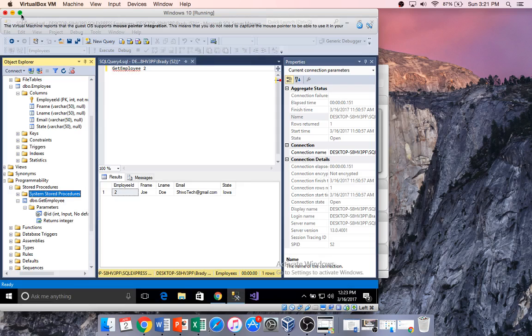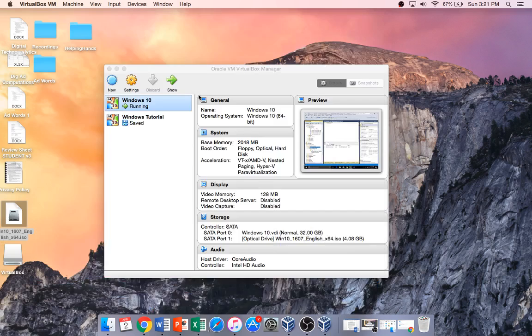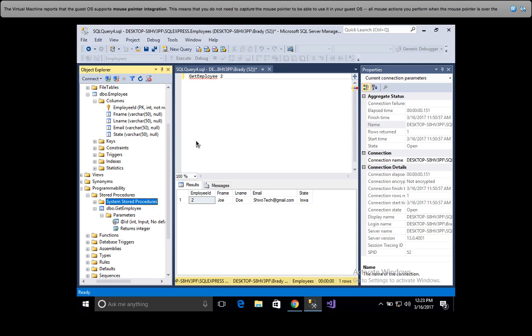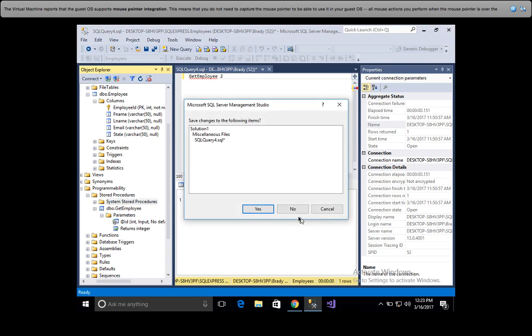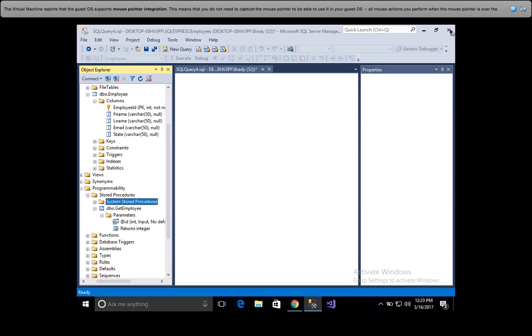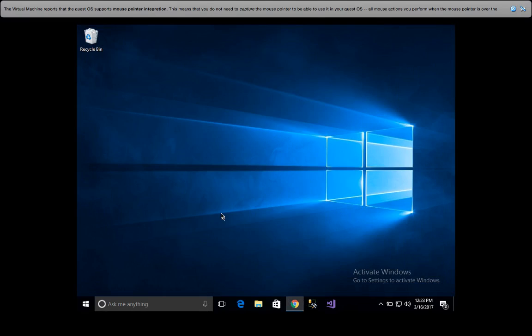If you push this switch here, it'll go to full screen. So this is just like having another computer on your computer. It's a virtual machine, and then I'll exit out of this. I can show you guys all the stuff. So here's Windows 10, and as you guys can see, I've downloaded Visual Studio Express and SQL Server Express.